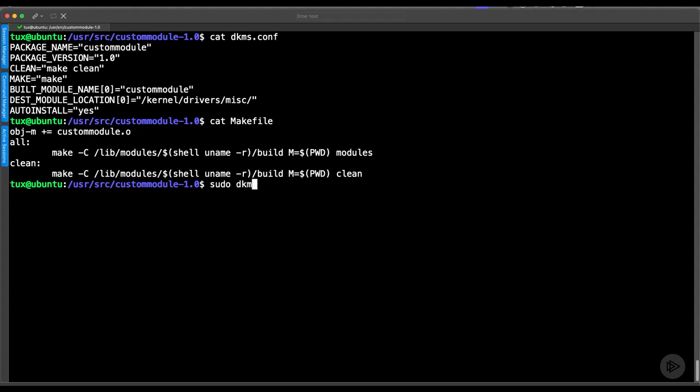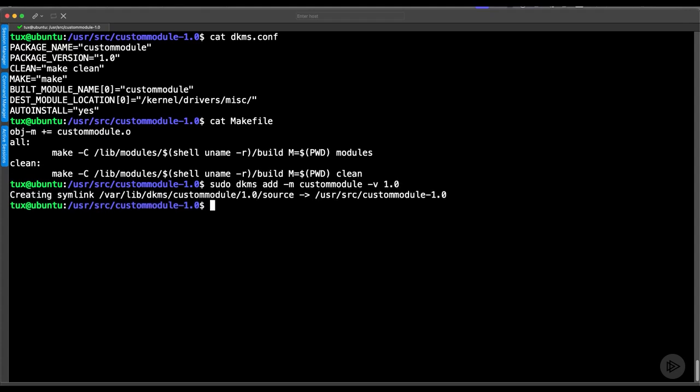We're now ready to run through and start adding in our module so it can be managed by DKMS. So we can begin with sudo dkms and the subcommand add. Let's add in the option -m so we can point through to our module, and then, of course, we need to put in the module name. So custom module. Bit of an awkward name to type with a double M in the middle. And then the version that we're working with, 1.0.